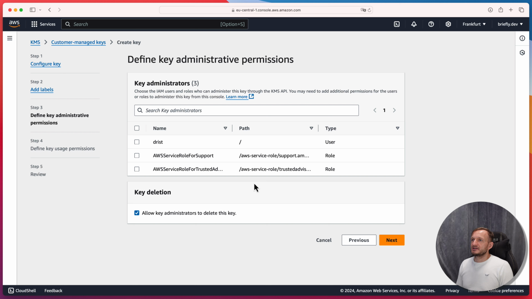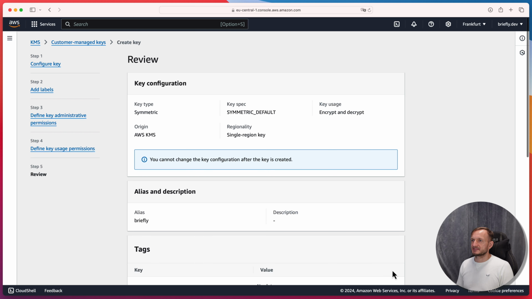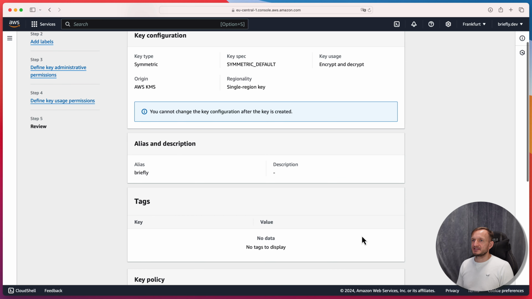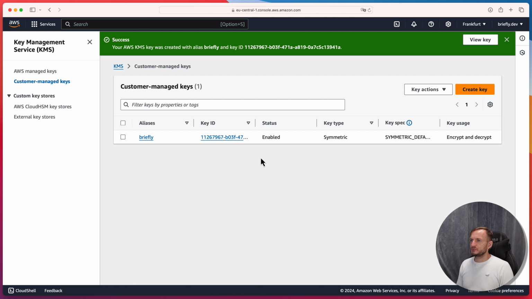So here we have key administrators. So either it's my user or the AWS service role and so on and so on. Key deletion: allow key administrators to delete this key. It's enabled by default. And here are the permissions for the usage. We can also specify another AWS account, but let's click next. And here we will just review it. So let's finish that. And we have our symmetric key.